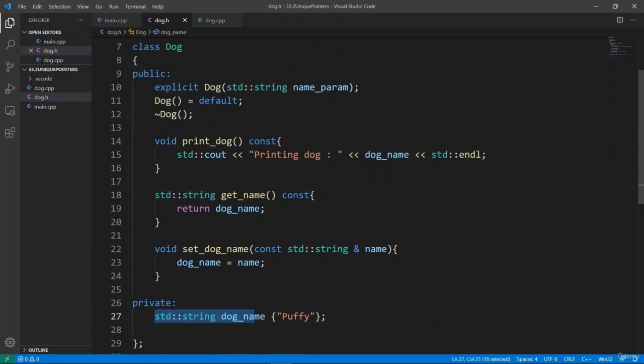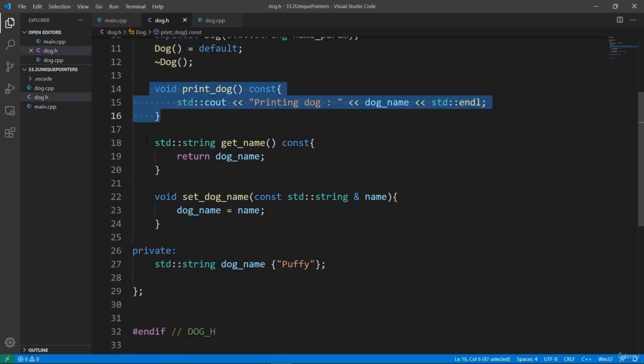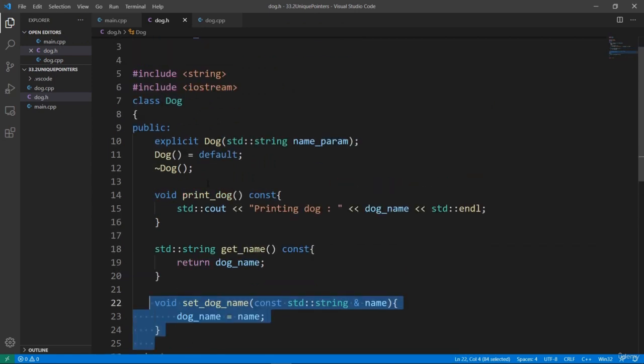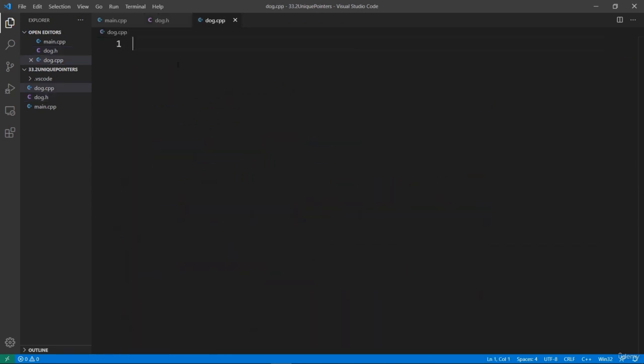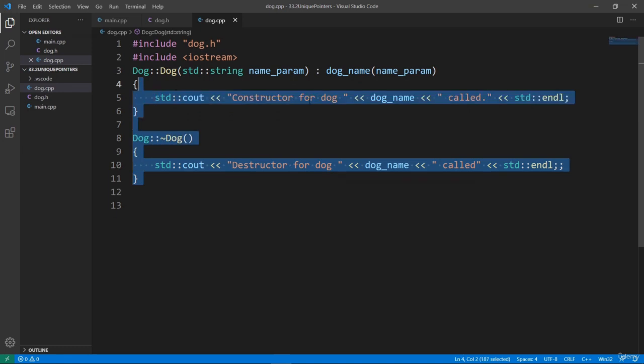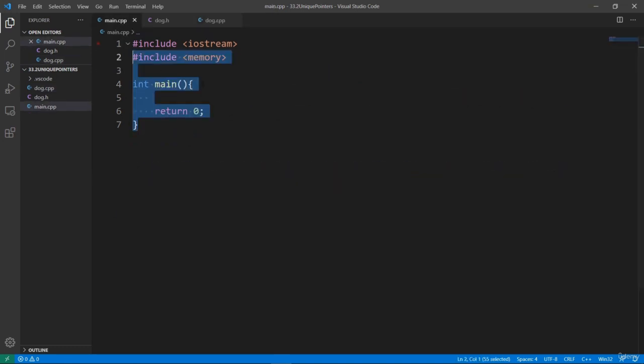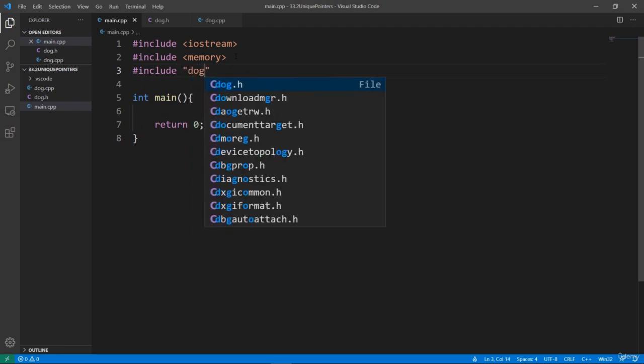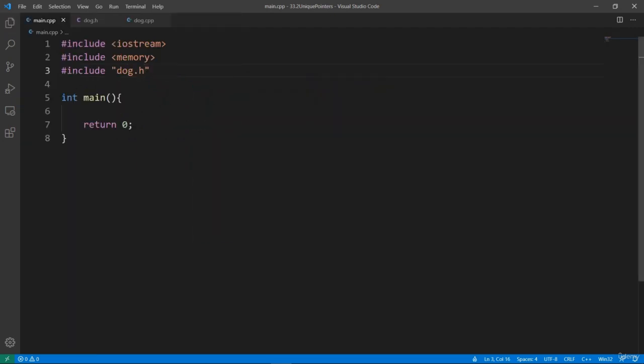And we have a few member functions here. We have one to print the dog information, we have one to get the name, and we have one to set the name. Nothing special here. We also have an implementation file here that is going to contain the implementations for our constructor and destructor. And this is really all. Now we can head over to the main CPP file, include our dog class, and we can close the left sidebar here because it is just eating up space that we can use to make things better.